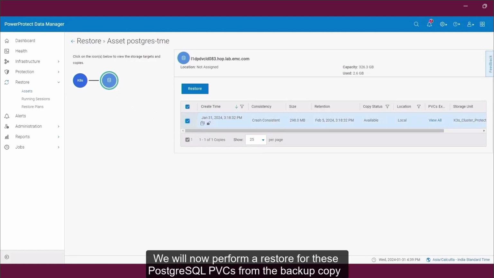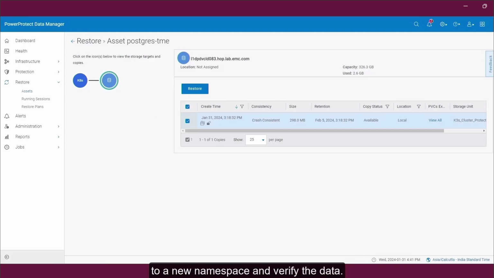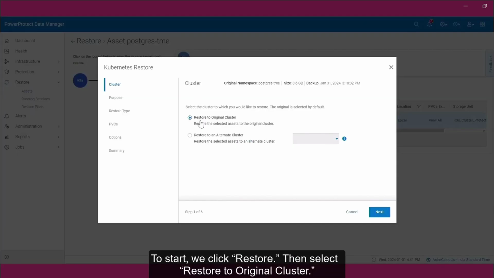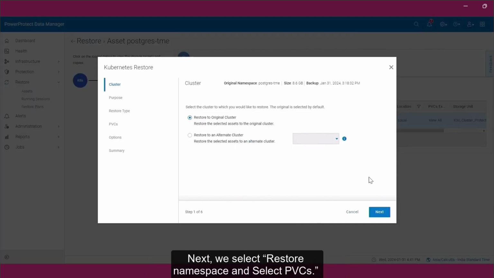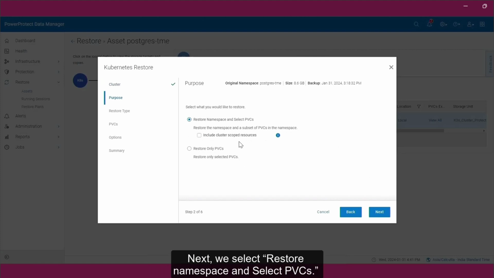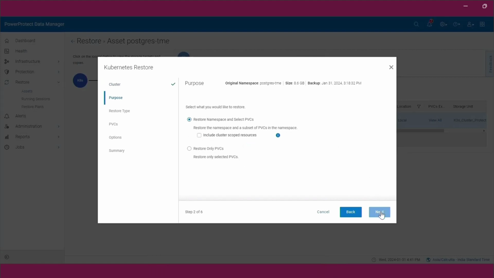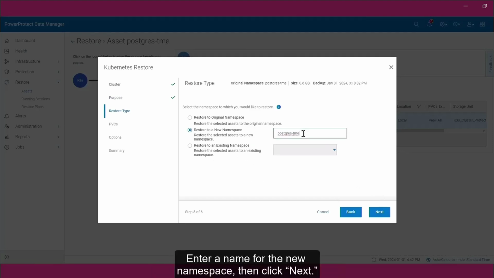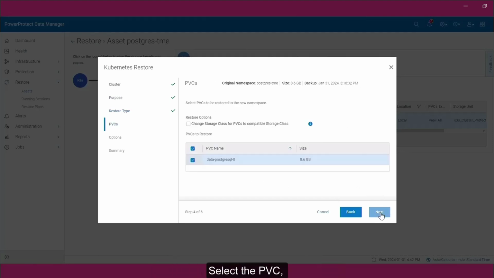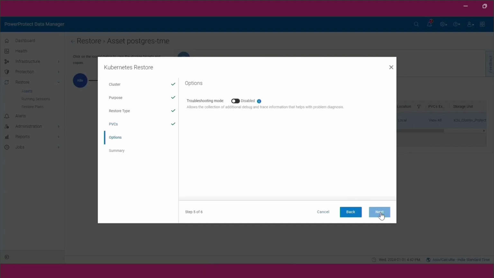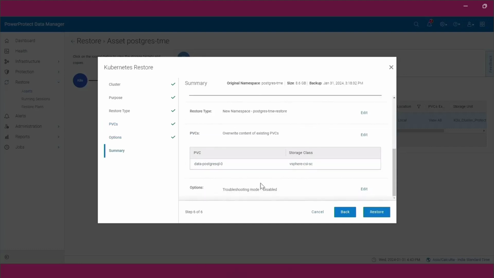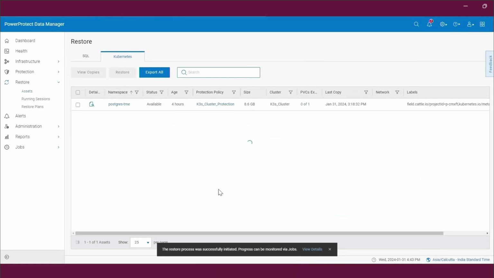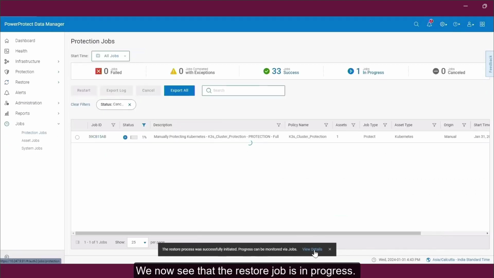We will now perform a restore for the PostgreSQL PVCs from the backup copy to a new namespace and verify the data. To start, we click Restore, then select Restore to Original Cluster. Next, we select Restore Namespace and select PVCs. Select Restore to a new namespace. Enter a name for the new namespace, then click Next. Select the PVC, review the summary, and click Restore. Now we see that the restore job is in progress.